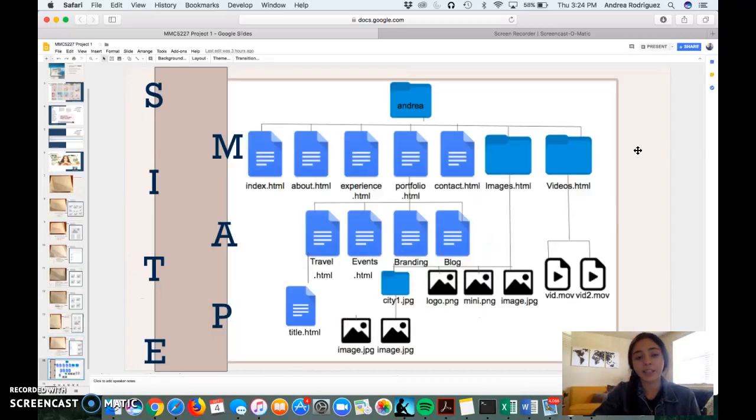And then my last thing I'd like to go over is my sitemap. So this is a little bit dense, but I'll have my root directory under Andrea. I'll have all the pages from my navigation bar in a link, as well as 2 folders with images and videos. And then under my images folder, there will be a few images that I will use frequently, such as my logo, and then other folders which I can further organize according to cities or according to projects, so that way everything's easy and I don't have to remember what I named each image.